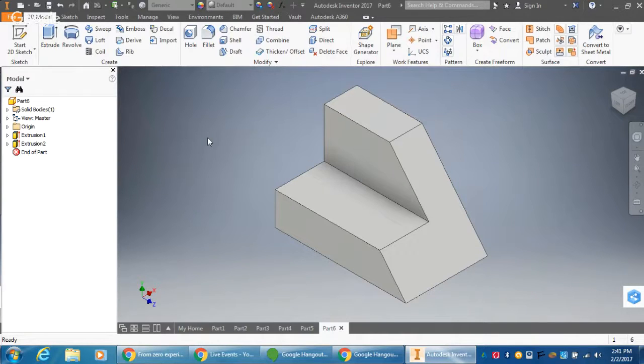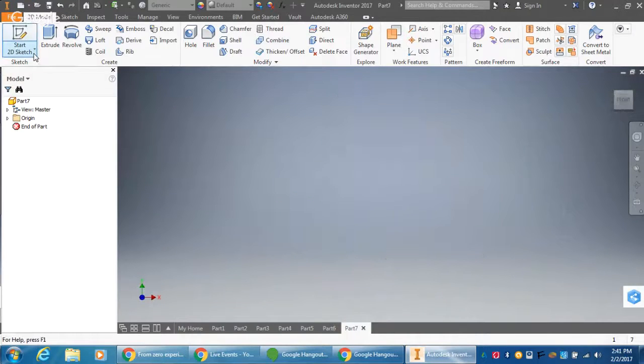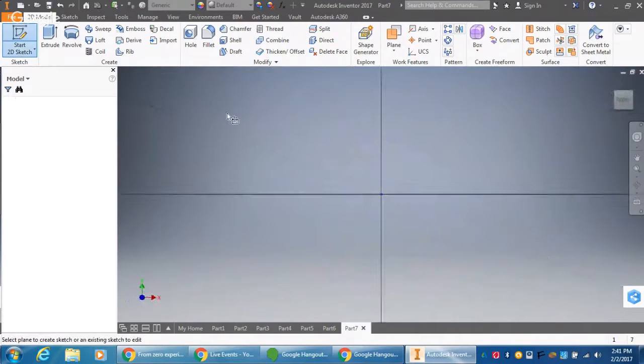So go ahead and save that. Save it. Make sure you know where you're saving it. Obviously, keep your naming convention straight so that things don't get all confused. I'm going to generate a new part. I'm going to start a new 2D sketch. I'm going to put that 2D sketch on the XY plane.